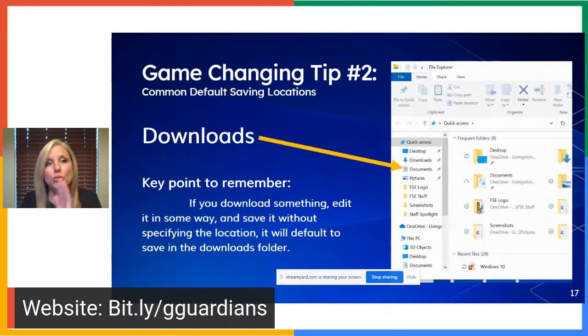Okay. So when you open the File Explorer, this is what it looks like. Notice on the left side, you see desktop, downloads, documents, pictures. And here you've got little folders. That says on my computer, FSE logo. I work at French Settlement Elementary. And so we have a new logo.